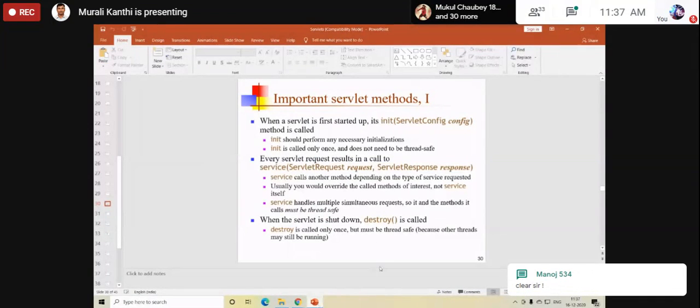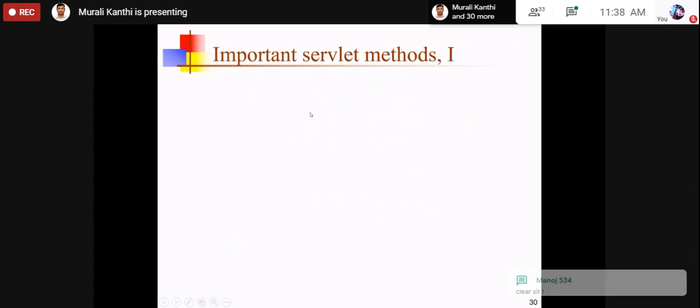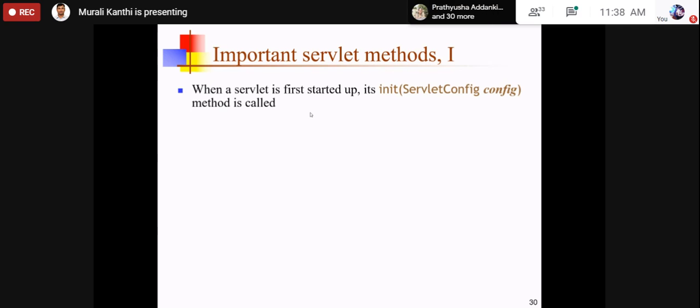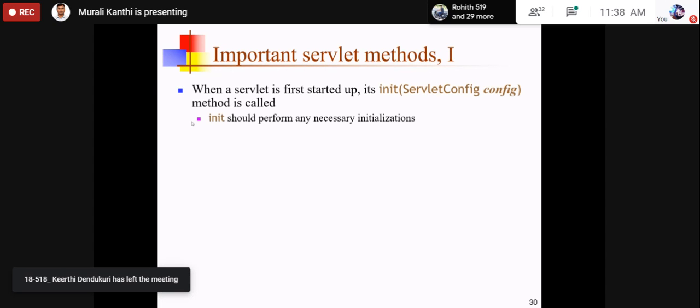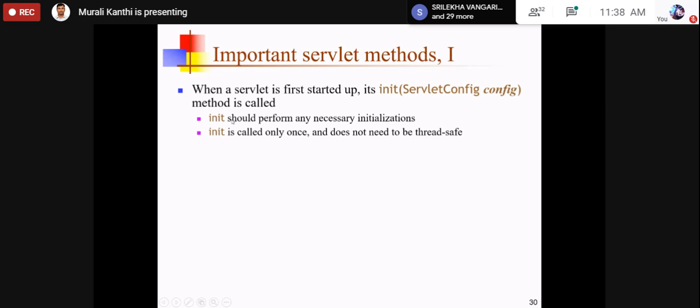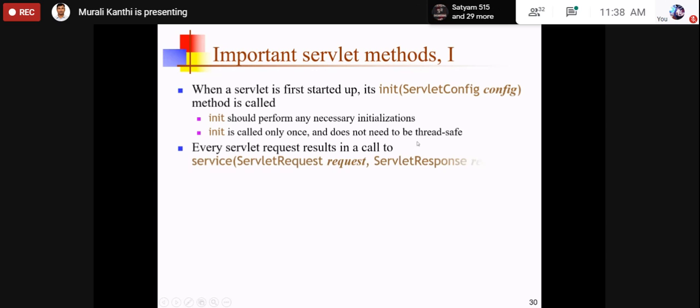Okay, then next we'll see a simple servlet, and the important servlet methods. First, when a servlet is first started up, its init method is called through the config object. The init method should perform any necessary initializations, if any are required. Init is called only once and does not need to be thread safe.